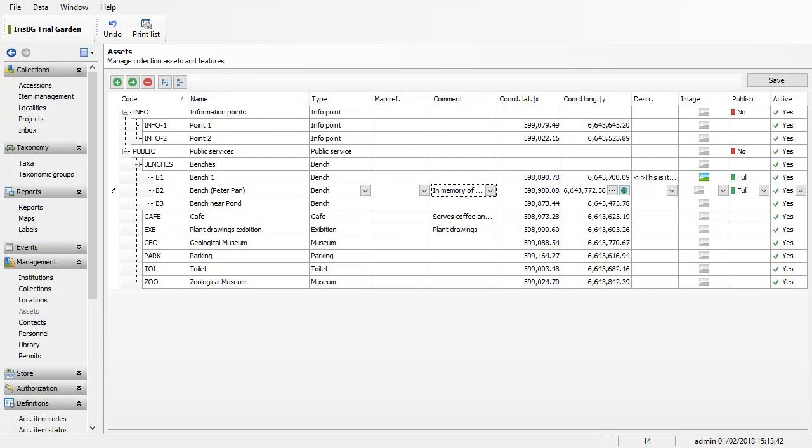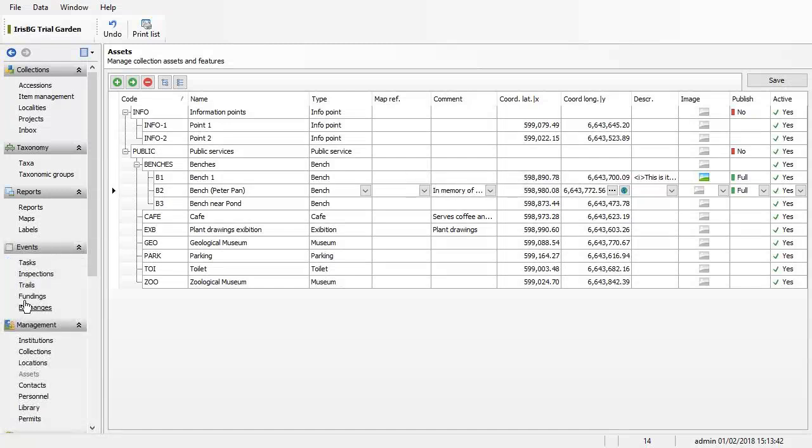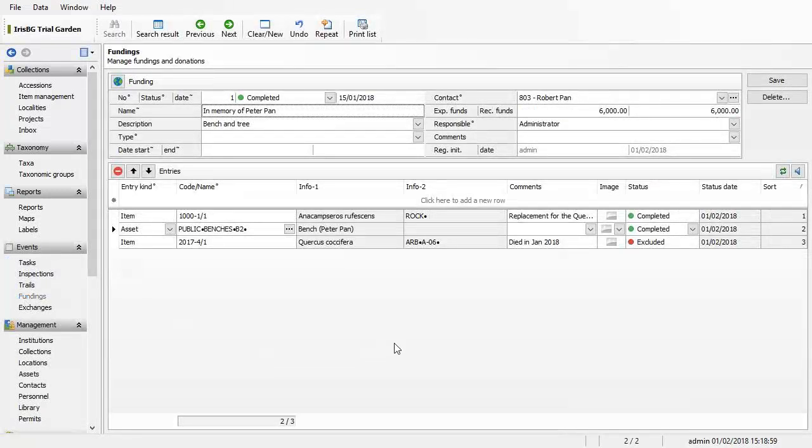Yeah. Another way to explain it is back to your funding screen. Your items are obviously from the accessions, and your assets are basically accessions of assets. So they all come from somewhere. The items just come from the accession screen. The assets come from the asset screen. They're like their own entries, just from a different source. If that's an easy way to think of it.